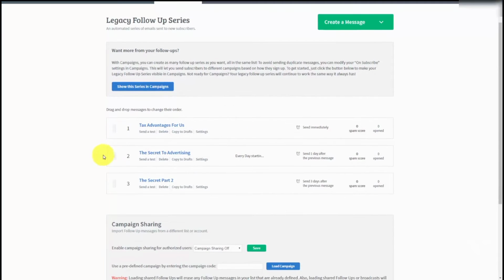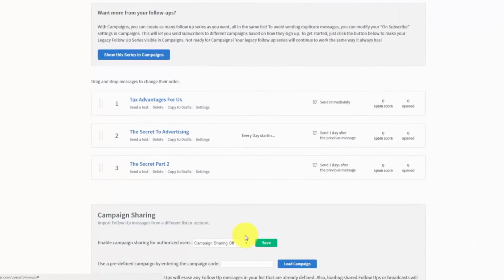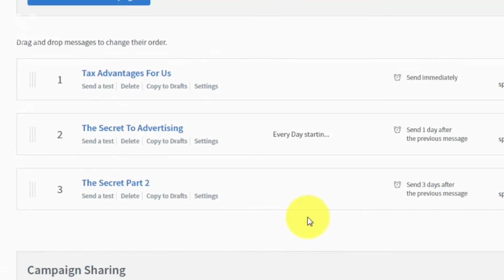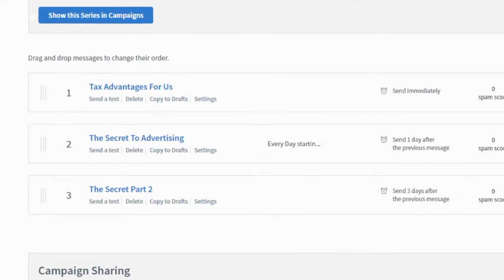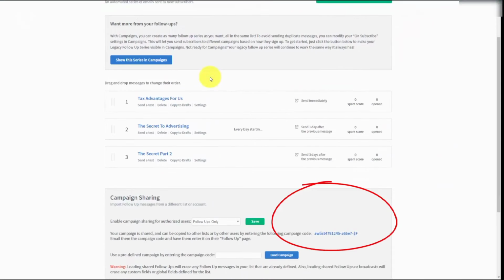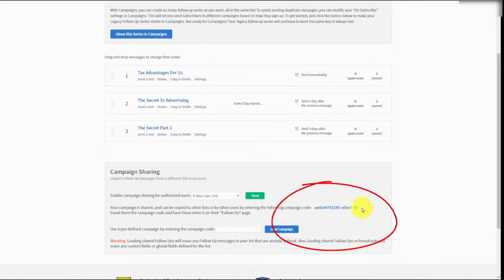Once we have determined that this campaign is effective, one of the things that we can do is share this campaign. We can do that by going to this campaign sharing link, and we can choose to share our follow-ups, our broadcasts, or both our follow-ups and our broadcasts. In this particular case, we are going to choose to share our follow-ups. So we're going to click Save. And when we do that, you'll notice that Aweber is going to give us a campaign code. That campaign code is now going to disappear, but it now appears in this area.